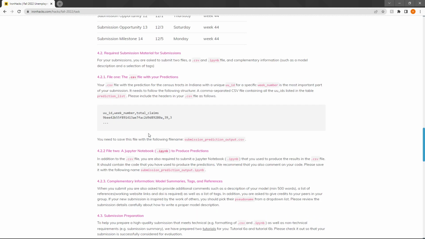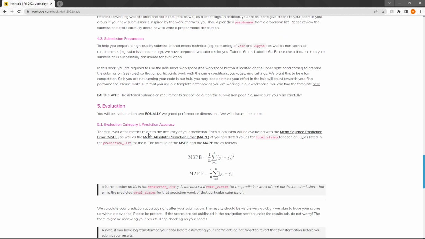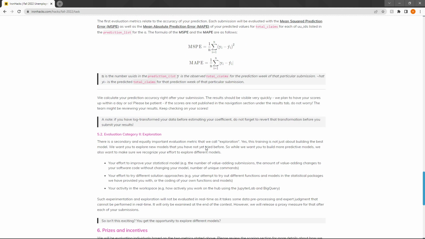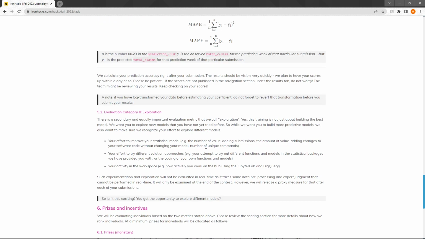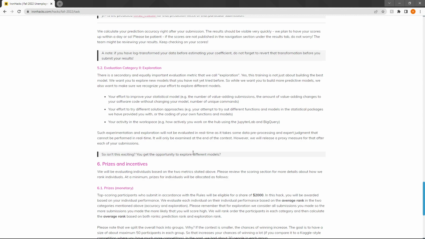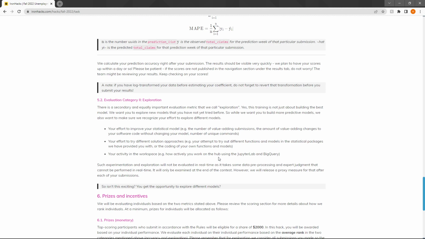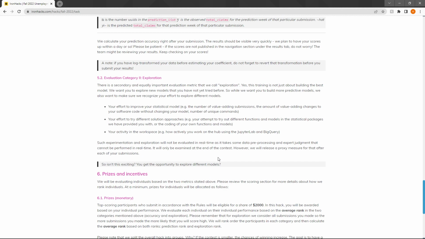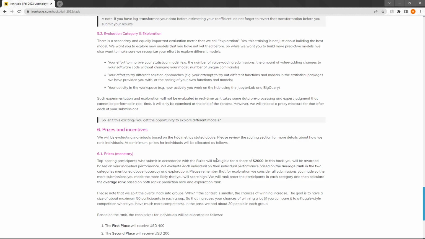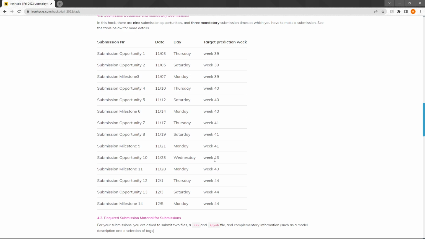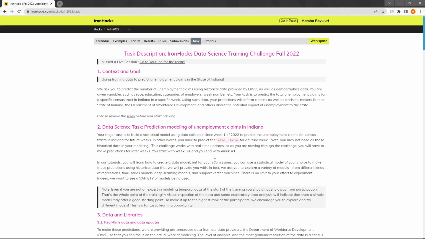And then any required materials that they need, the evaluation steps such as the MSPE, MAP, and description of how we actually score their exploration and incentives as well. And the last bit we have is prizes and incentives. And that describes any monetary values that we may distribute or any opportunities that we may give to students. This can be changed and fixated depending on how you want to perform your hack.